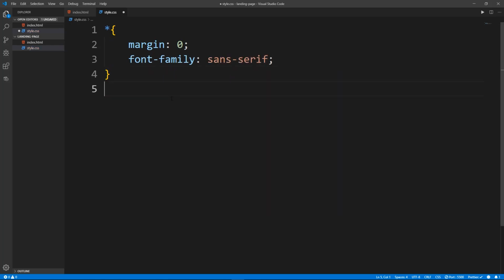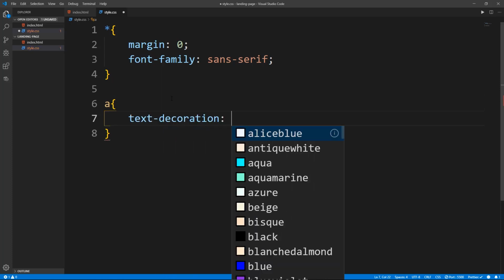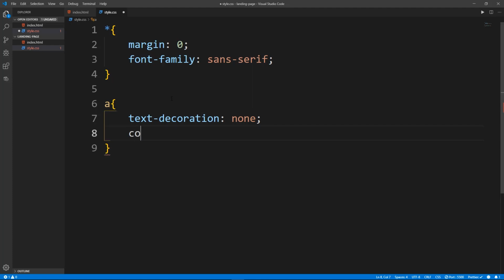Now let's go to the header. Yeah, before header, let's first remove the text decoration for the links as well. That is something that has to be removed first. And let's give the color as white. So #FFF is for white.